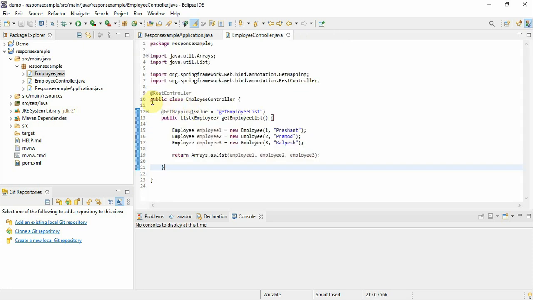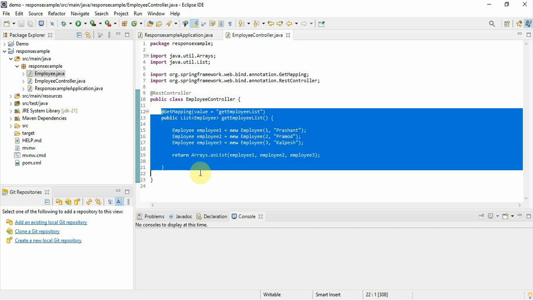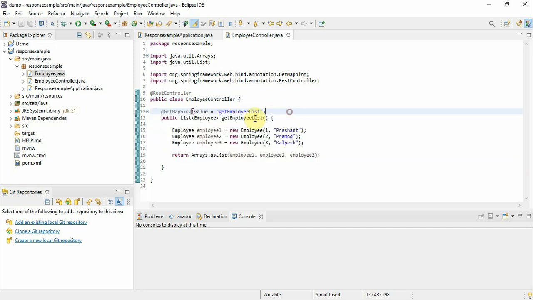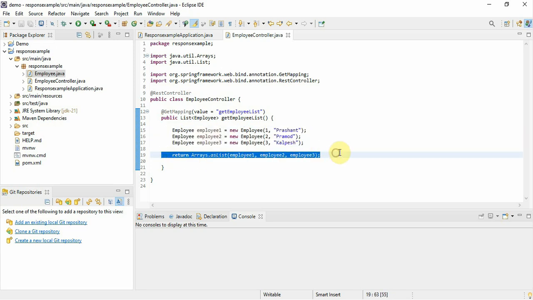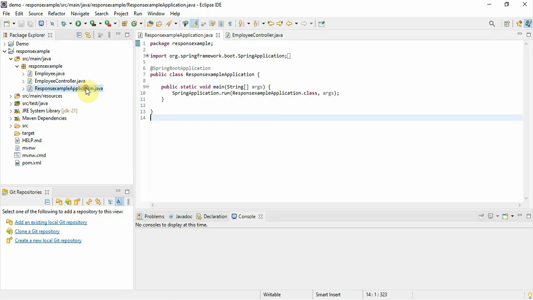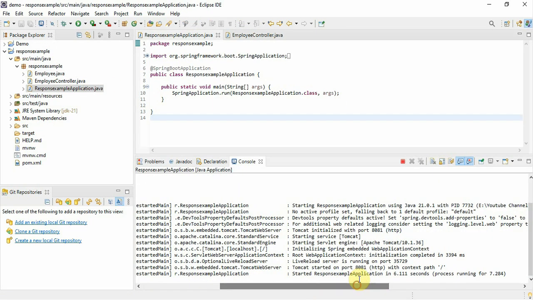Now another class I have created, that is the EmployeeController class. In that class one GetMapping has been created, and that GetMapping is returning the list of employees. So here we have created 3 employees, okay, and here we are returning the list of those employees. So let's run this program. Now you can see application is running.